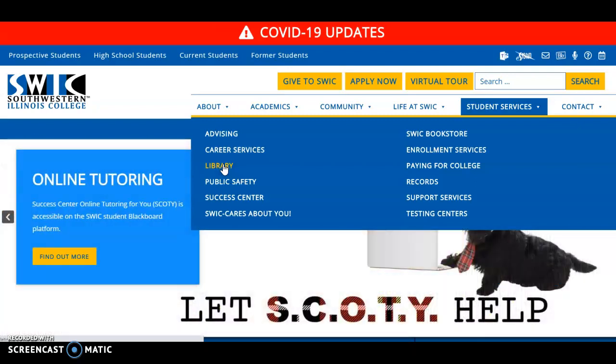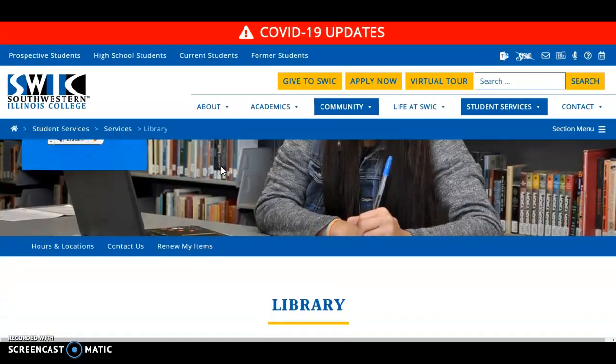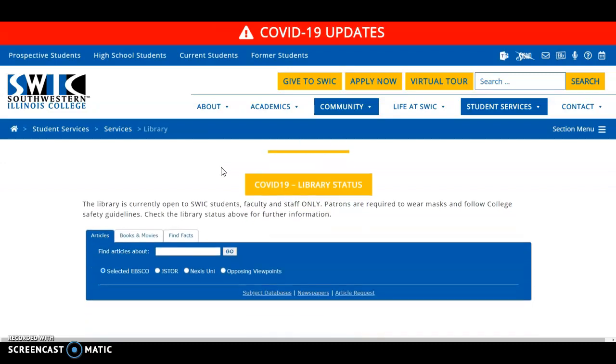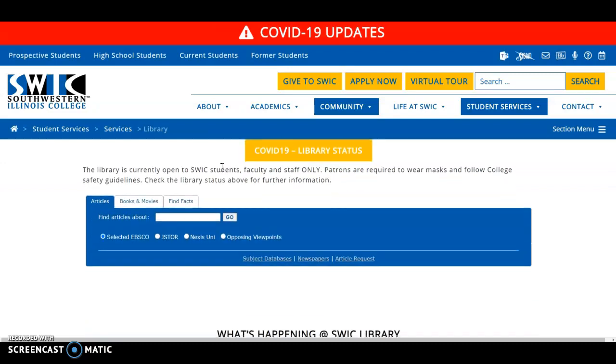Once you land on the library webpage, you can scroll down underneath the picture and you'll get to a large blue rectangle. That's what we refer to as our search widget, and all of our resources live right there. You'll see that on our search widget there are 3 tabs, one for articles, one for books and movies, and one for find facts. We're going to start by seeing how to find articles that could go along with your assignment. On the articles tab, you'll see that there is a search box and there are 4 options to search.